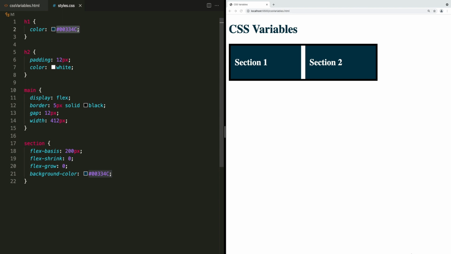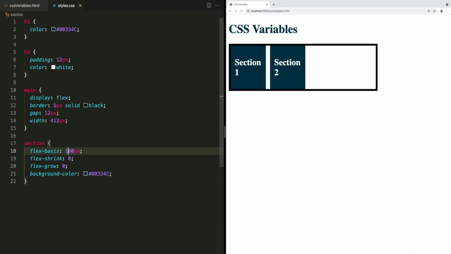And then we also have this width of 412 pixels, which is a very exact value, and it's not very clear what this is. Well, what it actually is is the flex basis of each section, so the width of the 2 sections, multiplied by 2, and then added the gap in there as well. So we need a way to calculate that, because what would happen if this flex basis were to change? Maybe these are changed to 100 pixels. Now the main is too big for its content.